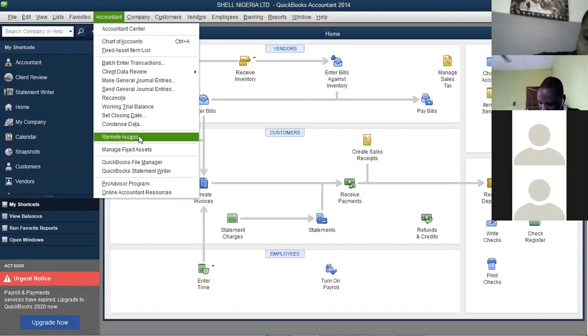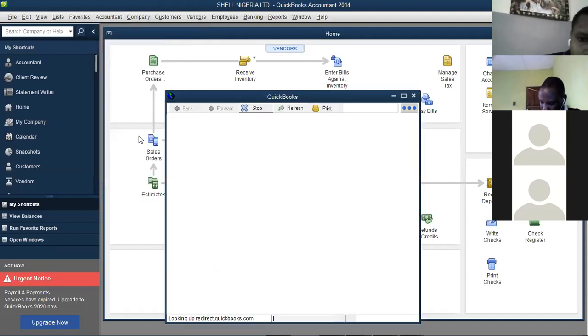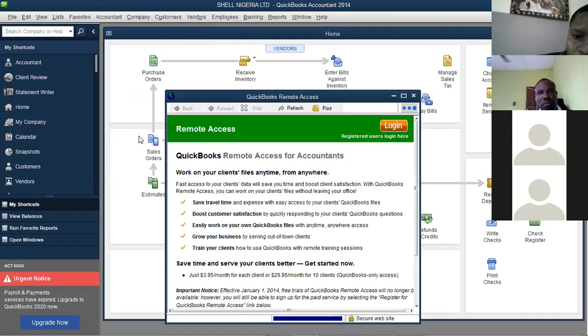Can you click that place? Sorry. Okay. You see, it will connect you straight to QuickBooks. QuickBooks remote access for accountants. Work on your client's file anytime from anywhere. So this is just a remote option where you can work from anywhere at any time.